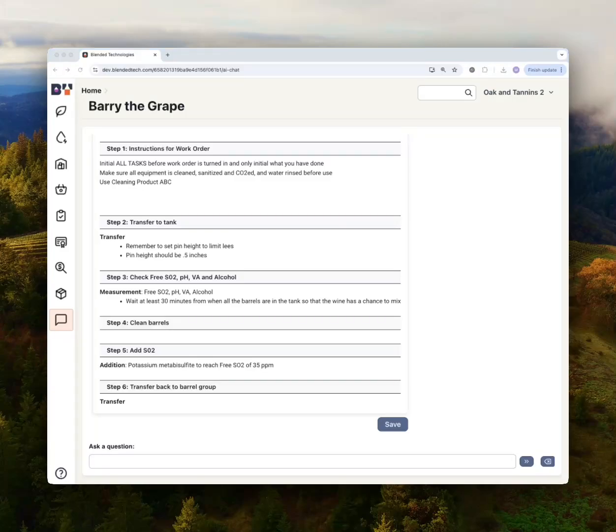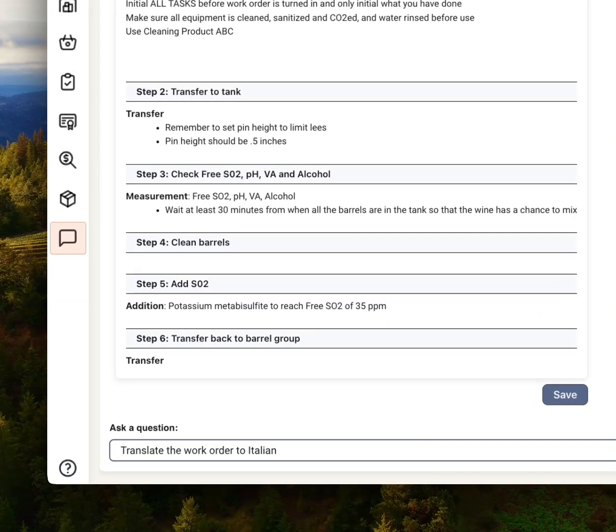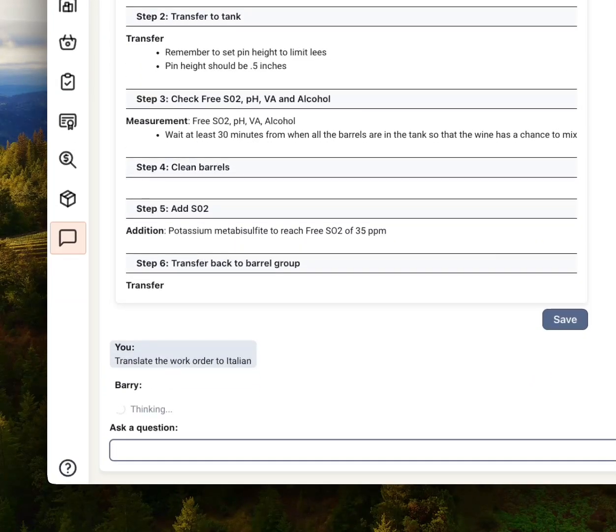So our work order looks pretty good at this point. I think I'm ready to go. If I hit save, we can then schedule that off. But there's one other interesting step here. Multilingual teams are becoming more and more common. So if your winery is multilingual, or if the person completing the work order doesn't prefer to work in English, you can just ask for a translation. So let's translate this into Italian.